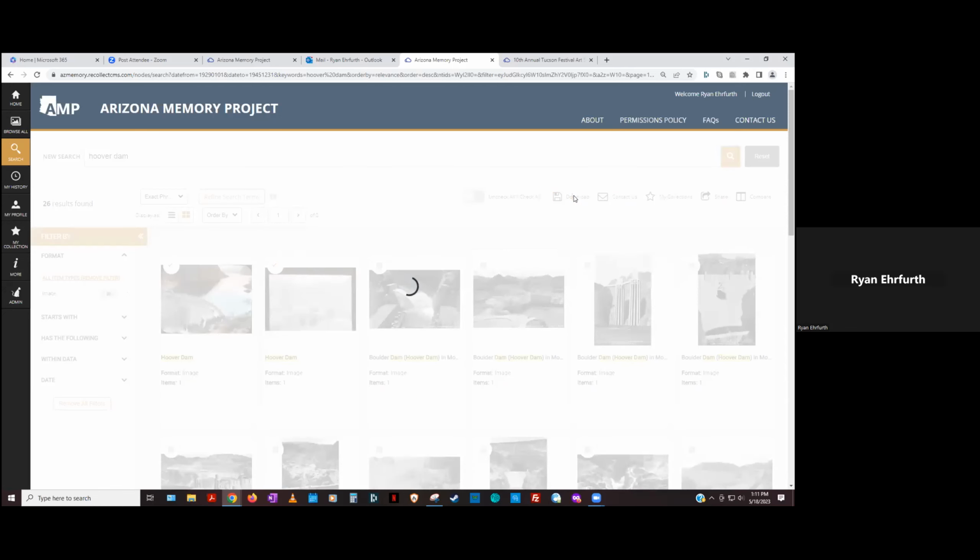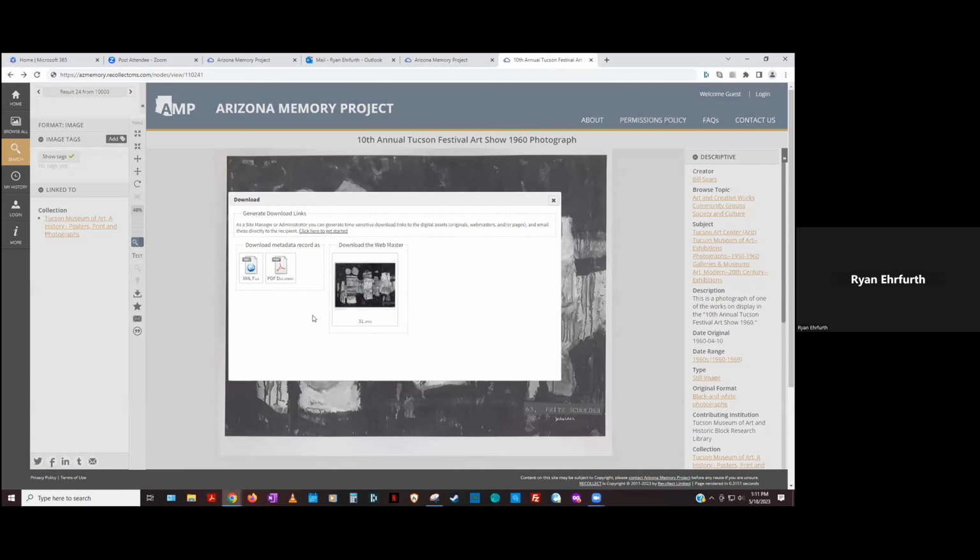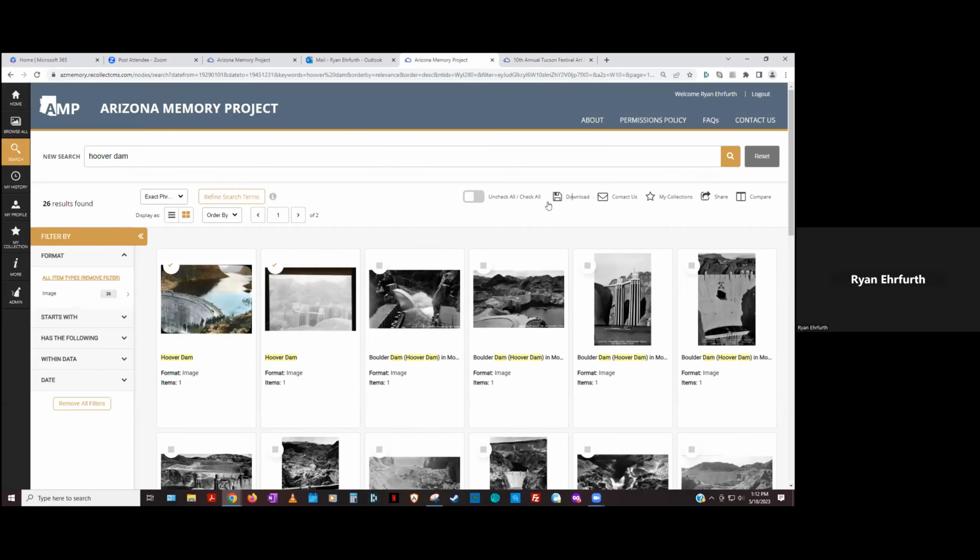You can choose to download. You can choose to download just the metadata or the actual digital items. Not every item is available for download. It depends on the contributing institution and the settings that they had asked us to put on. So some of them you're only going to be able to get the metadata. You'll be able to tell the difference. If only the metadata is available, you're just going to see this, download metadata record. If you're able to download the actual image, a copy of the file, then you'll get this. You'll get to download the webmaster, and then you'll see that there's the file name, and you can click on that, and then that'll download. So that's what the download does.